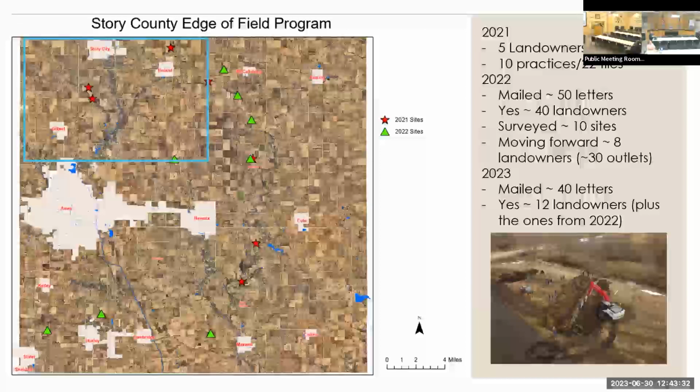This picture just shows the install of our saturated buffer that was being put in this spring. We had a field day out there, and this is actually the largest saturated buffer that's been installed in Iowa, I believe. It's almost a mile long. So we were able to treat 7 outlets on that specific one.